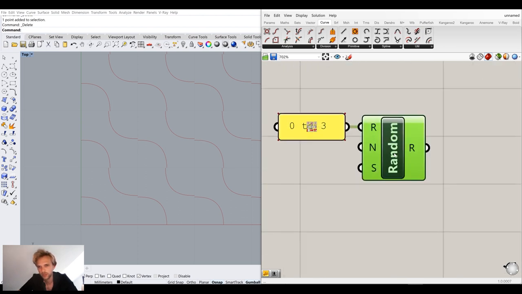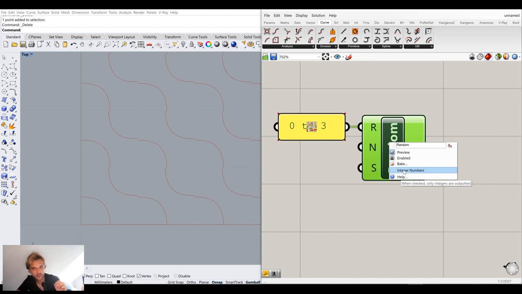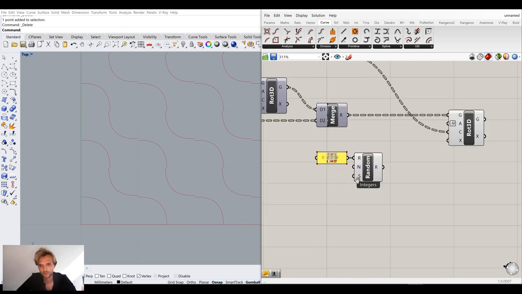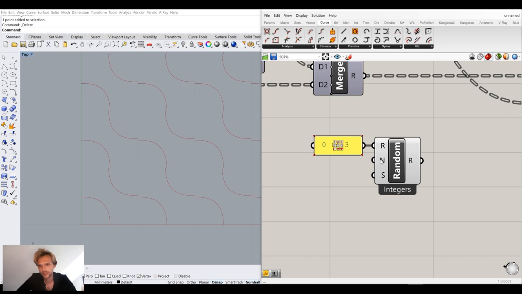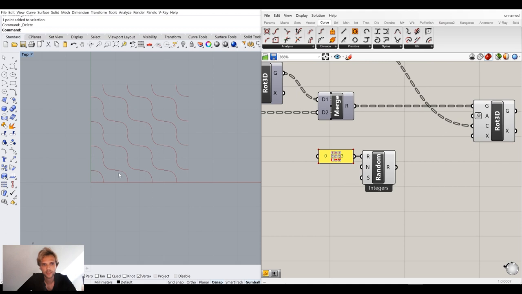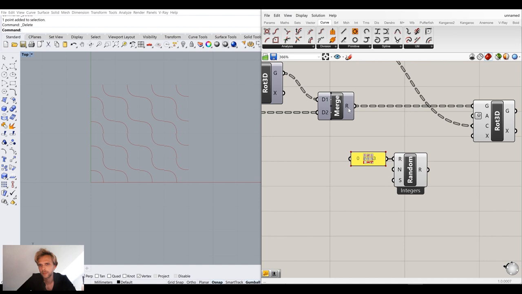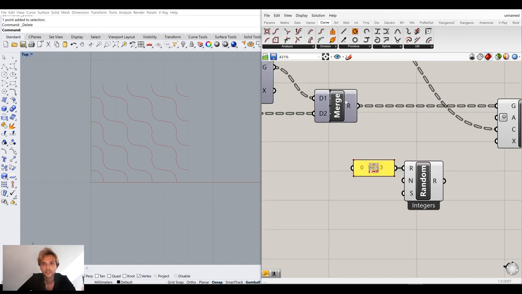I'll also right click on the random node here. This is important. Right click on the random node and choose integer numbers so that it only gives us full numbers without any fractions. Okay, so we have that. Now, number of random values is basically how many cells we have here, right? I can get that number by asking how many data branches, how many lists of these two curves do we have here.